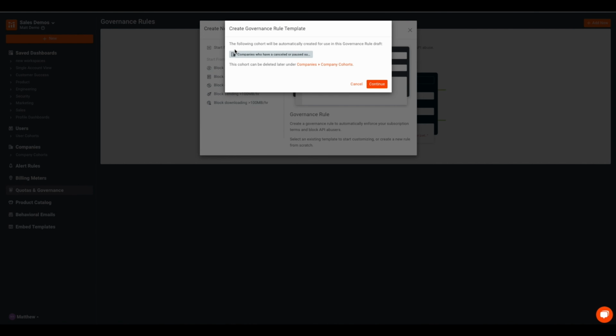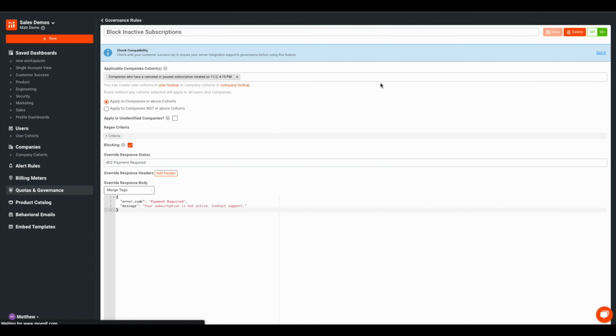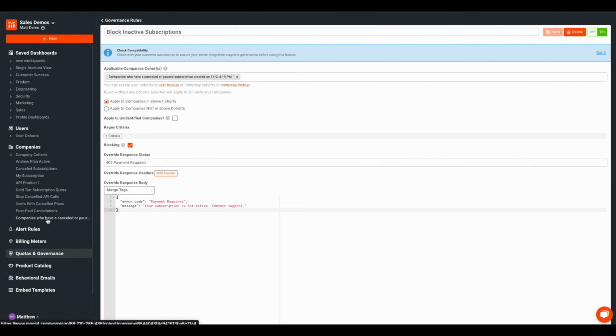Then it's going to tell us that it's going to create a new cohort. Now this cohort is essentially just a group of users that fit this specific criteria. That's what actually drives the functionality in a governance rule in Mosif. So I'll click Continue. Then you'll see that we have this cohort, companies who have canceled or paused subscriptions, created on 11/2 at 4:19 p.m. This is the day that I created this, and it just allows us to track it more easily in our drop down here.